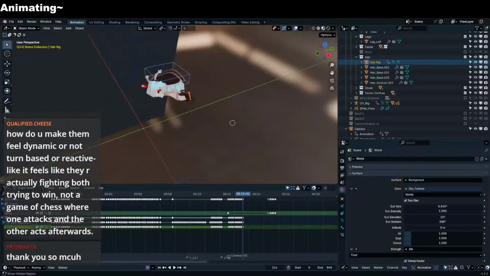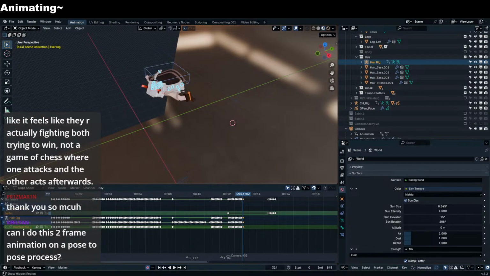Alright. So Cheese asked, how do you make them feel dynamic or not turn-based or reactive? Like it feels like they're actually fighting, both trying to win. Not a game of chess where one attacks and the other attacks. References, pretty much. You just gotta look at a real fight and copy it. That's it. Or act out the fight.